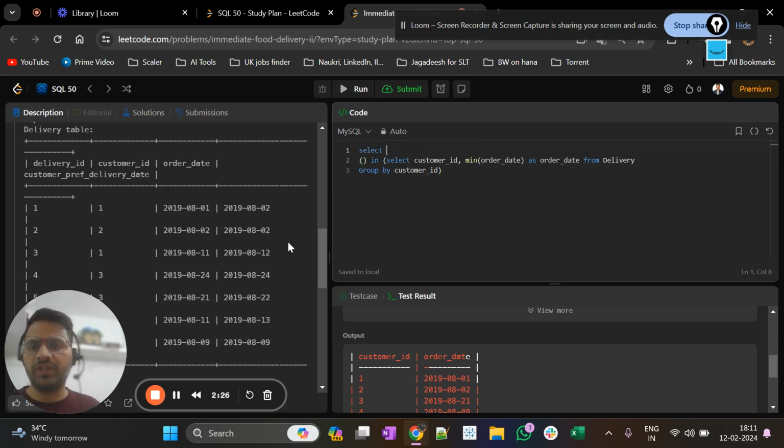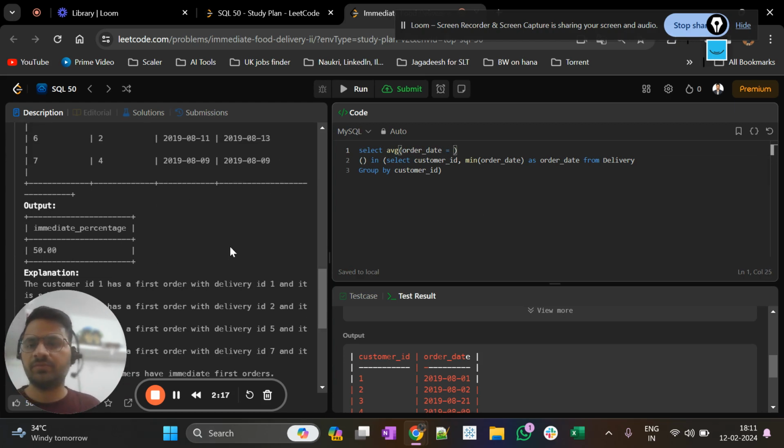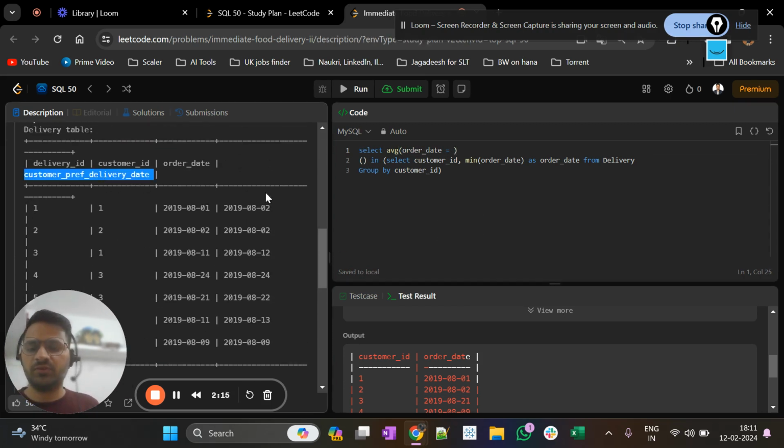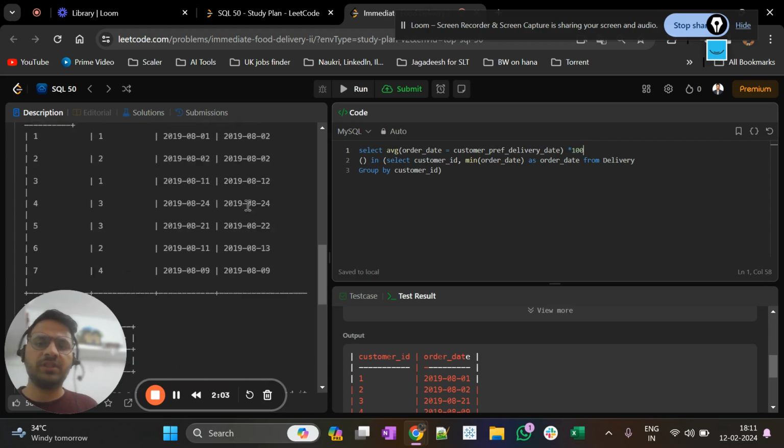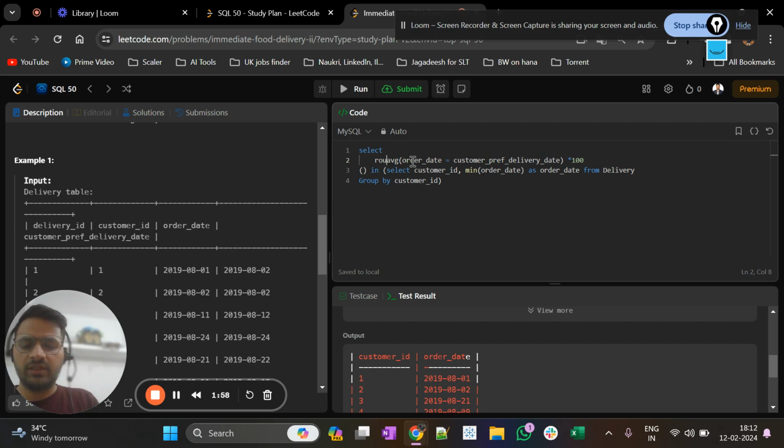Select. So what we need is an average value, right? Average of what? Order date should be matching with what was the field name? Customer preferred delivery date, right? So order date should be matching with customer preferred delivery date. This gives me the average value, which should be multiplied by 100 because the output is in percentage, right? And if you read the question, they're asking for values rounded to two decimals.